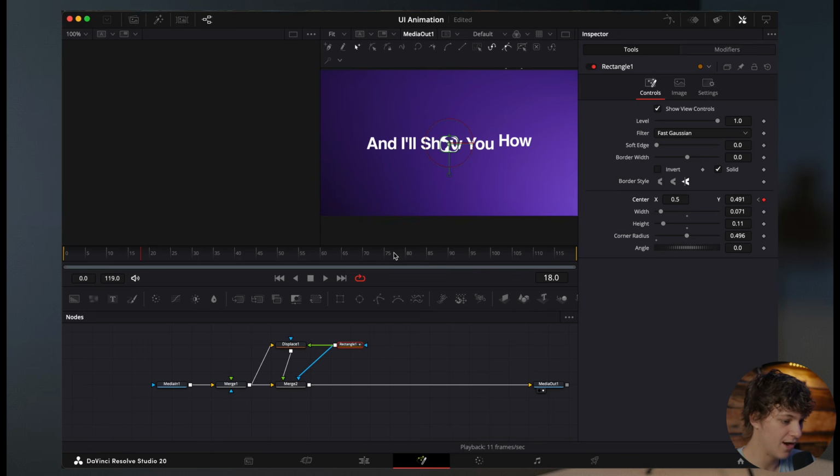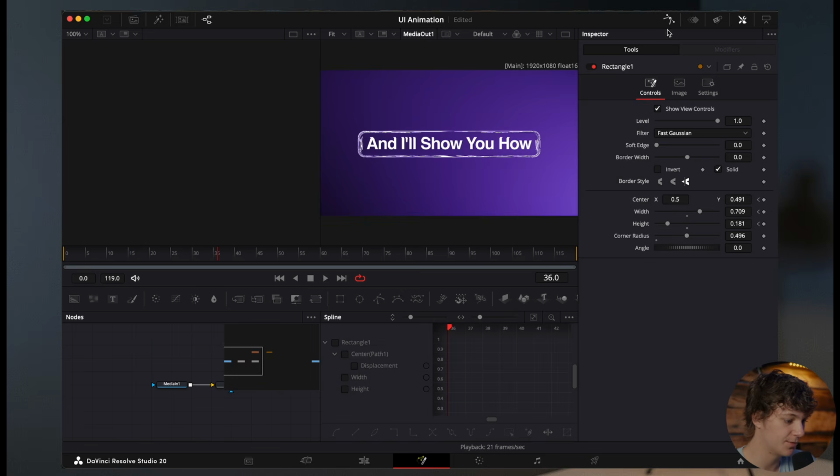Then we're going to now hit a keyframe on the width and the height and go approximately another 10 frames forward. Now we're going to increase the width and then we're going to increase the height, making it look like a UI animation. So now if we play that through, it's going to look really sloppy, so we have to smooth these out by coming up to the spline page.